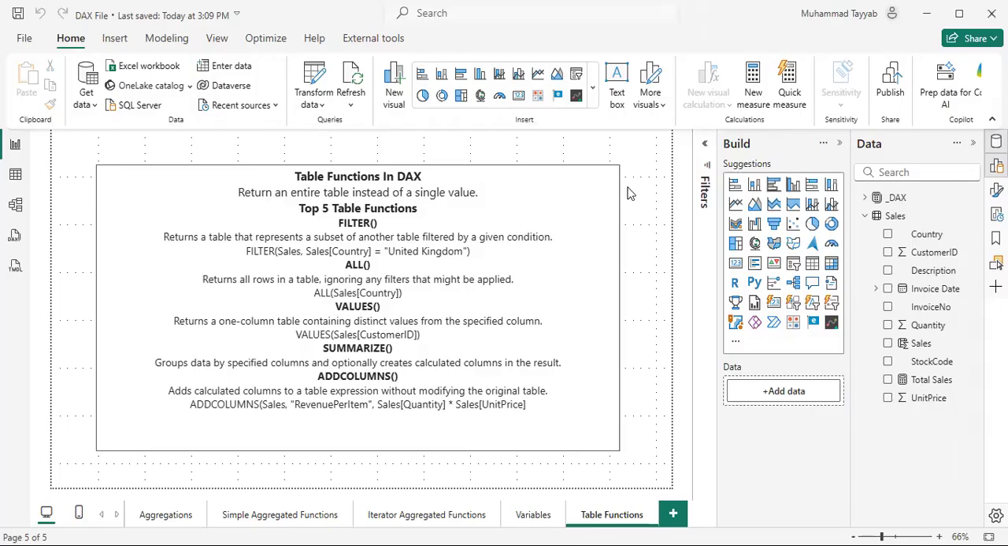Hey everyone, welcome back. So in this video, we are going to talk about table functions in DAX, one of the most important concepts once you move beyond basic measures. So far, we have covered aggregated functions, iterative functions, and variables. Now it's time to level up and understand how DAX can return tables, not single values.